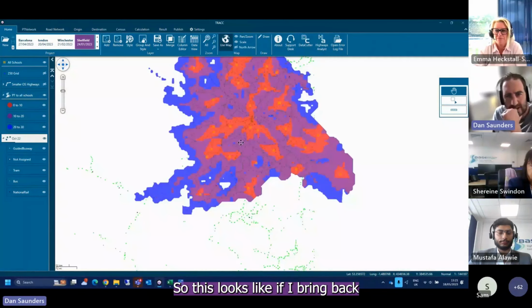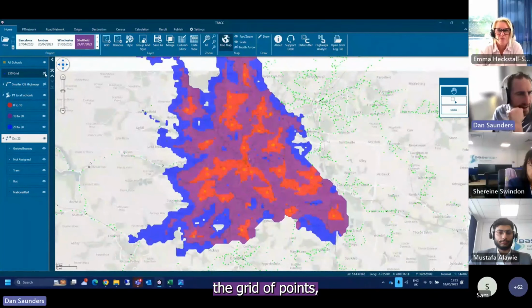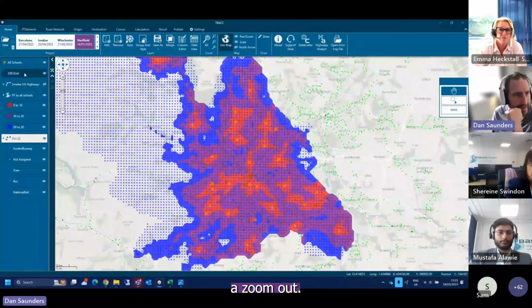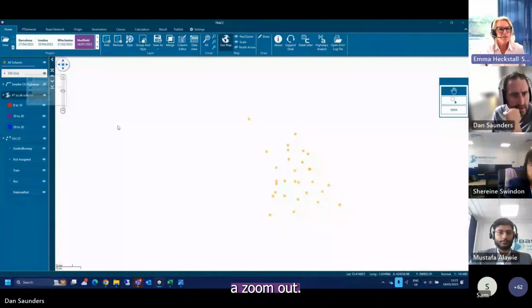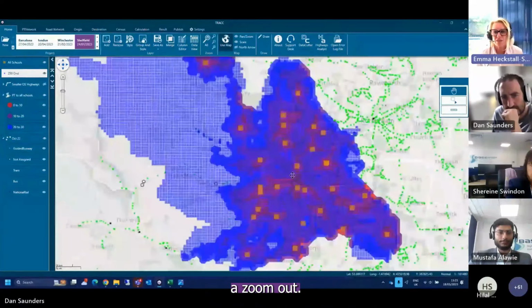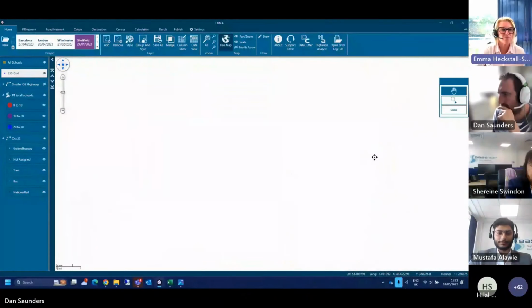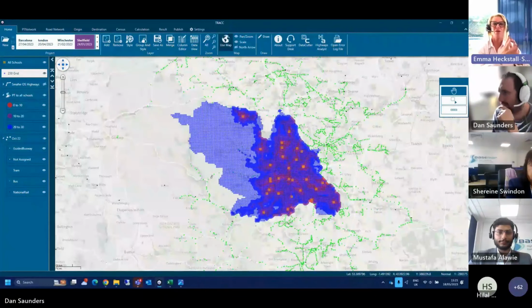So this looks like, if I bring back the grid of points, let's just zoom out. Dan, just while you're doing that, I don't know if you've seen the question that's coming from Kane. Are we able to answer that as we go on?